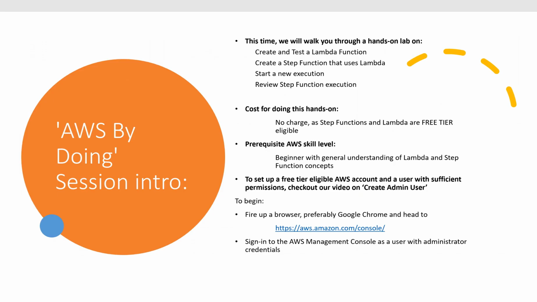This time, we will walk you through a hands-on lab on create and test a Lambda function, create a step function that uses Lambda, start a new execution, review step function execution. The cost for doing this hands-on is no charge, as step functions and Lambda functions are free tier eligible. Prerequisite AWS skill level, beginner with general understanding of Lambda and step function concepts.